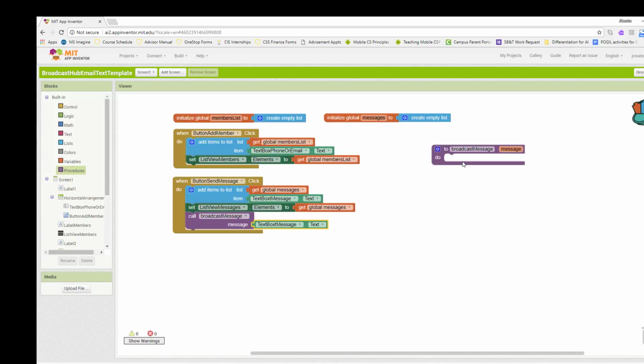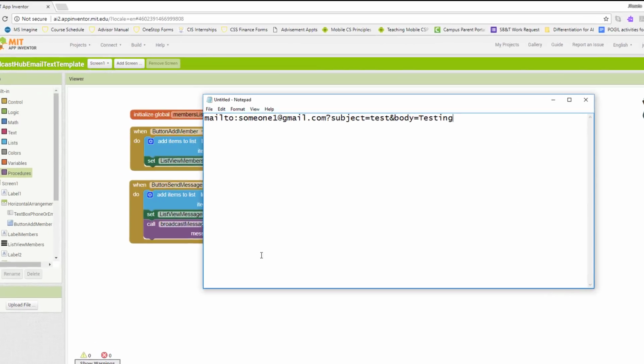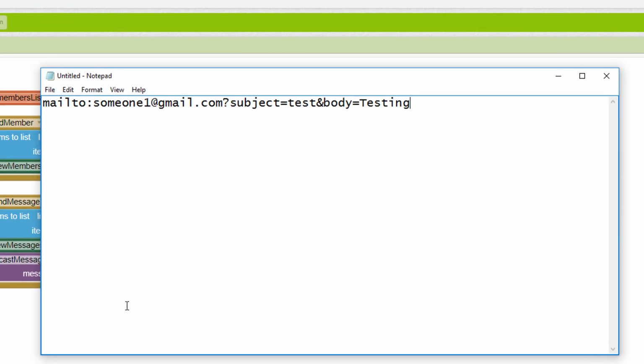All right, so what do we need to do in this broadcast message procedure? Well, let's think for a little bit about what it takes to send an email. And I'm just going to switch over to a notepad document here that has an example. So we're going to use an activity starter. We've used activity starters before when we've used them to launch maps or to launch a web browser, to look at a particular web page.